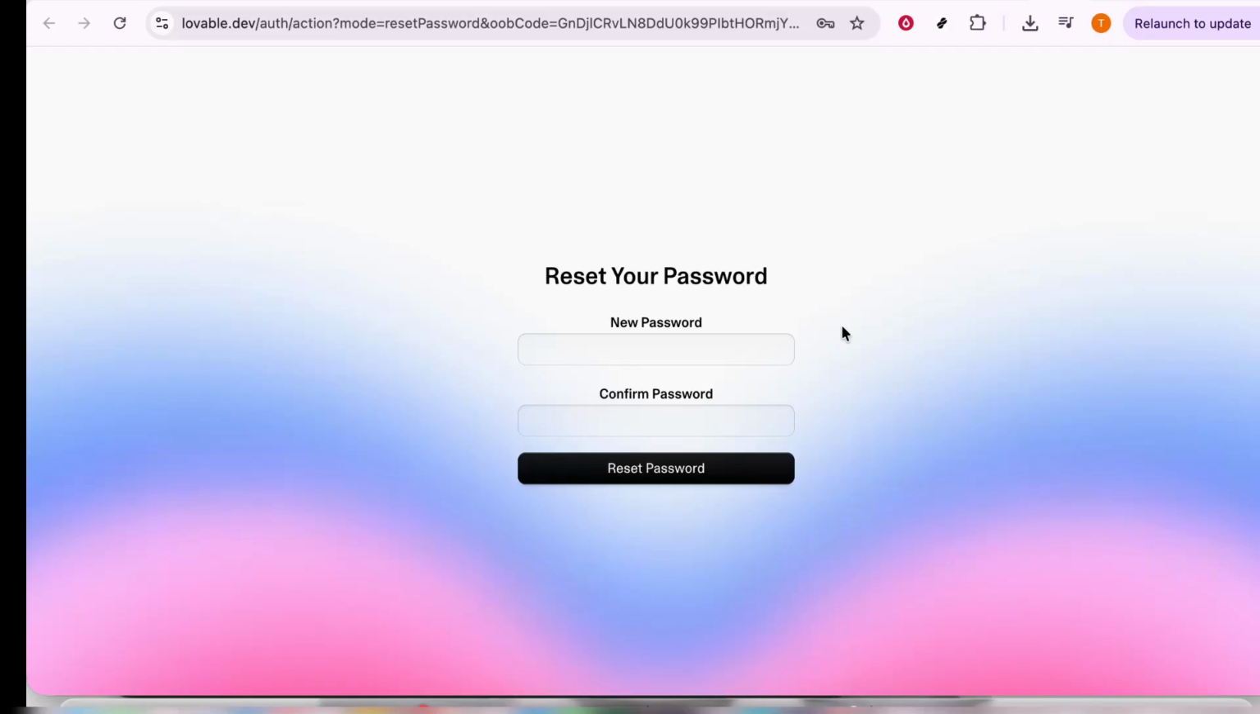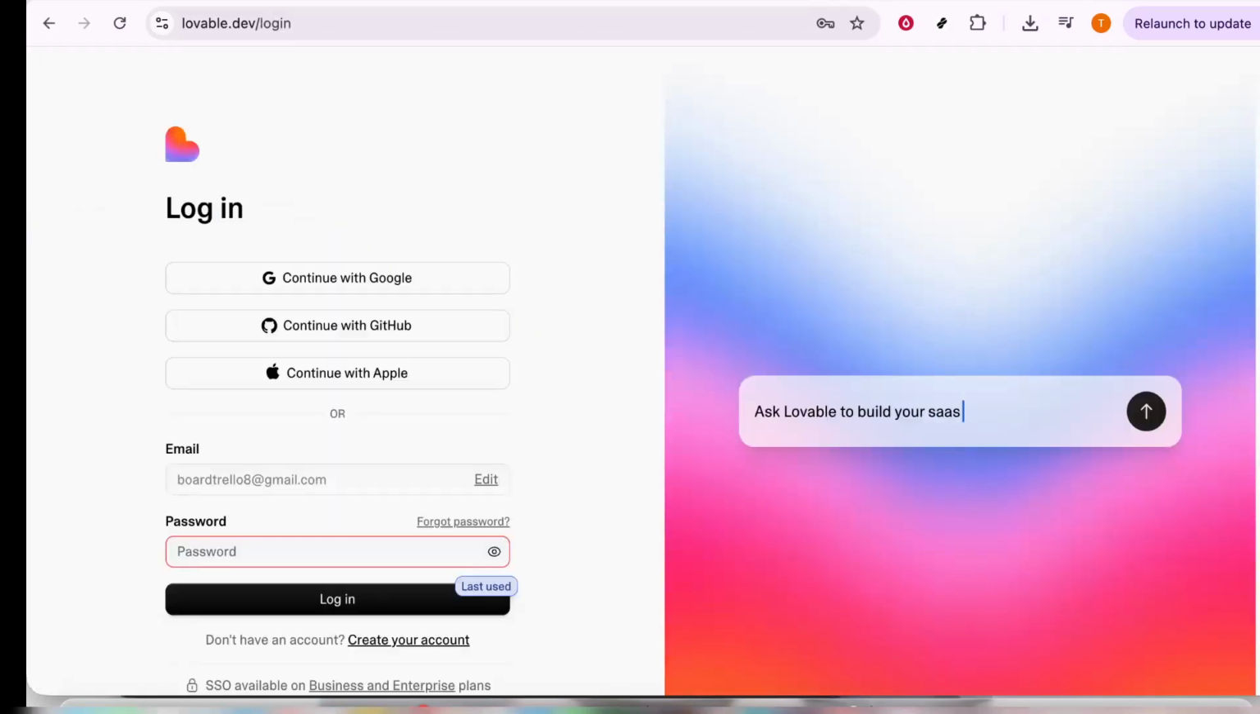Once your new password has been saved, return to the Lovable login page and sign in with your updated credentials. If the reset link doesn't work, it may have expired, so you can repeat the same process and request a fresh one. And that's how to reset your password on Lovable. Follow these steps carefully, and you should be back in your account in just a few minutes.